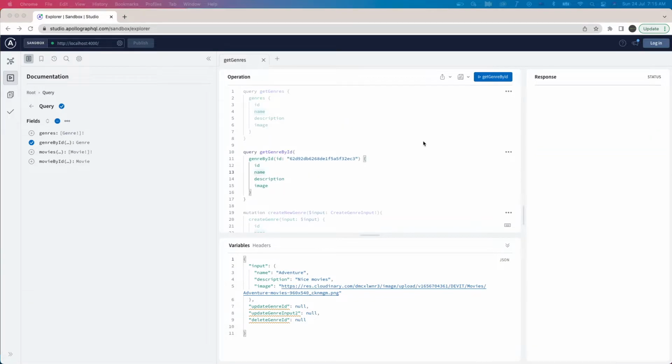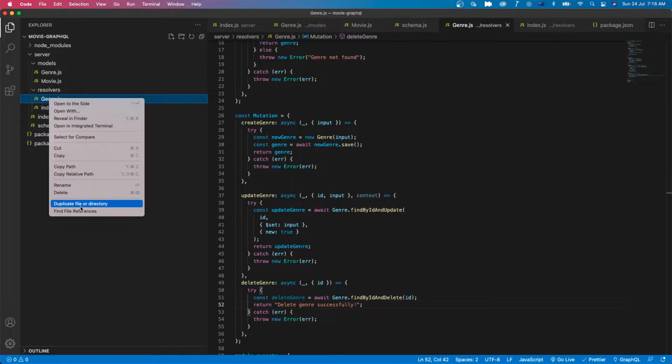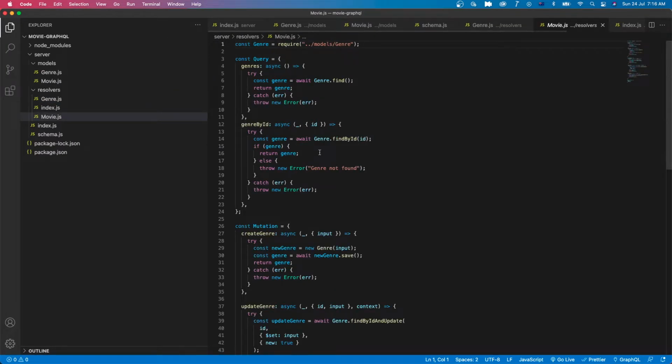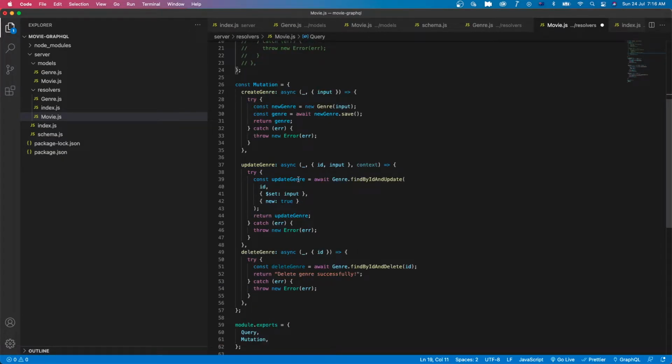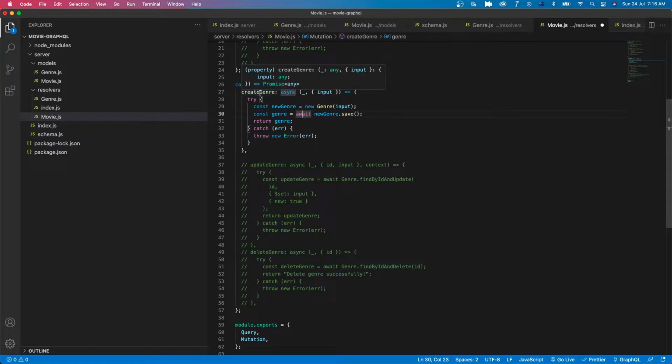And next we're going to create the resolvers for movie. It's quite similar to the gen. Let's go back to the VS Code and just duplicate the chain.js file. We name it movie. And what we have to modify here is movie. So let's comment this and we will define it later. And I also comment the update and delete. Let's focus on the create movie.